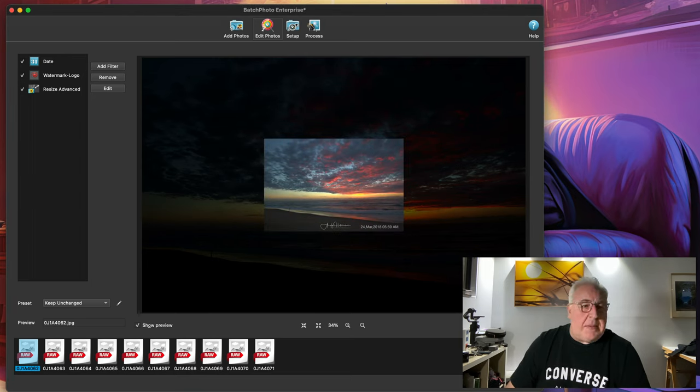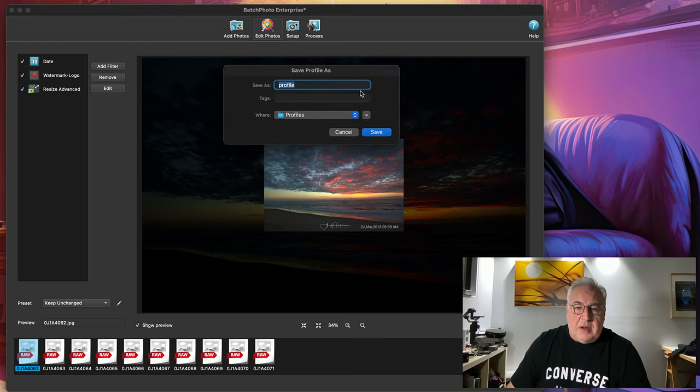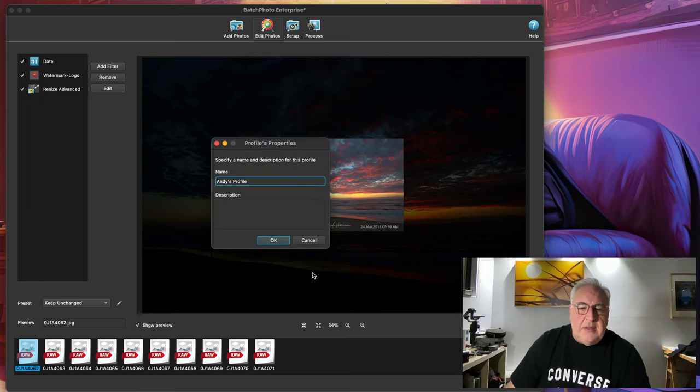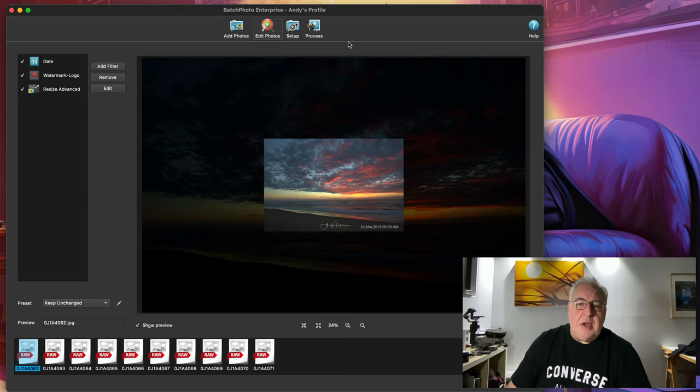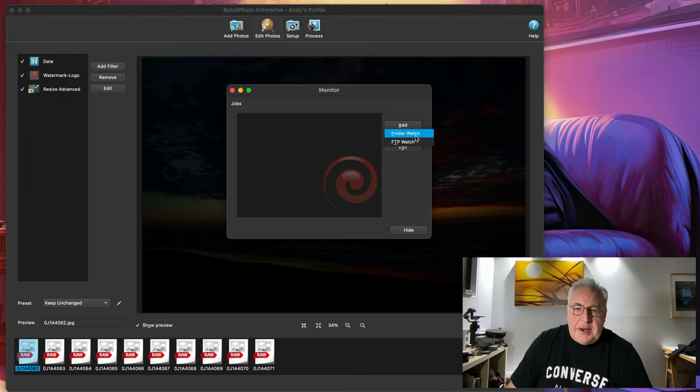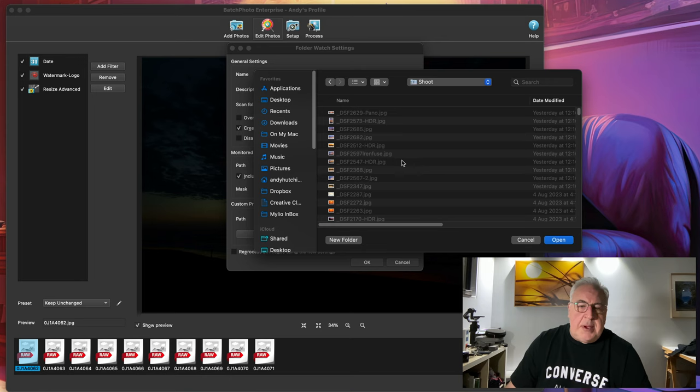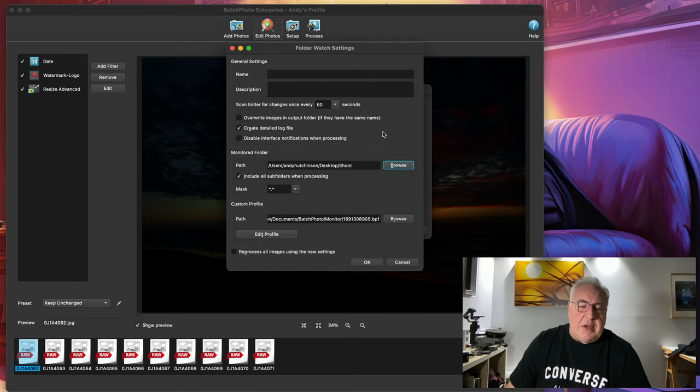So if I come up here and say profile of Andy's profile, like so, save it in the main profiles box. When I come into the monitor and I add a folder, what I'm going to do is just add my social media folder here on my desktop, where I stick all my resized social media images, and I can then choose the profile that I want to use for that. So let's select Andy's profile.